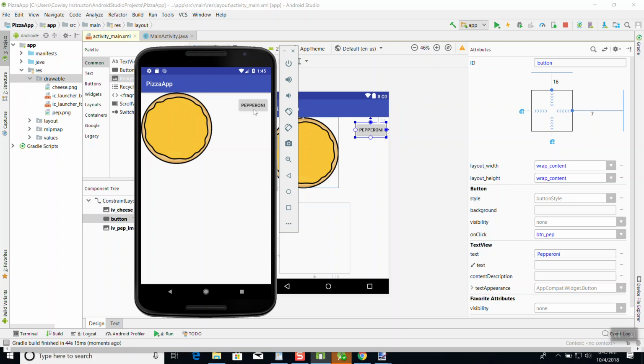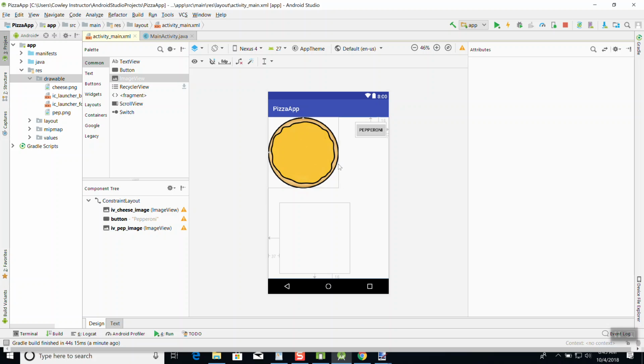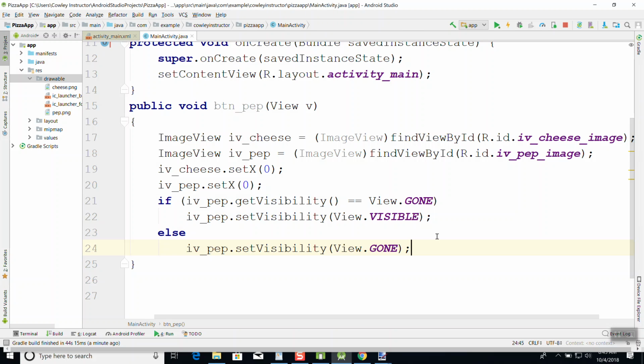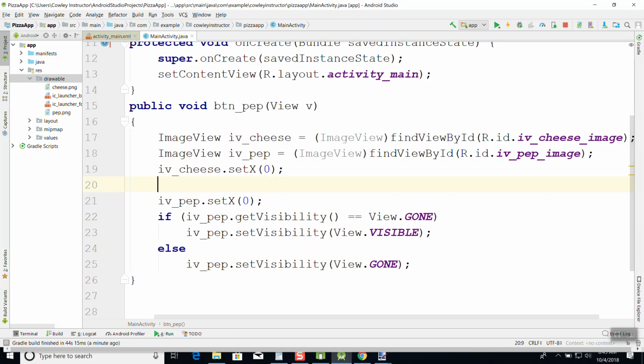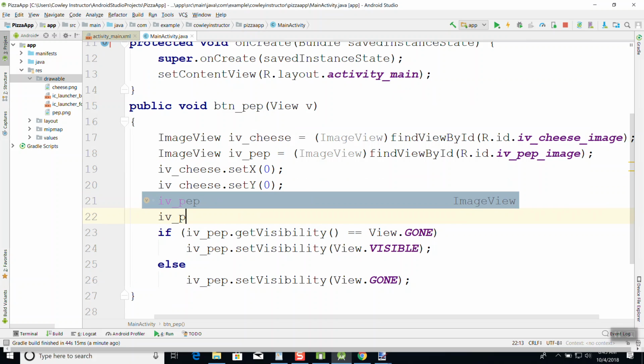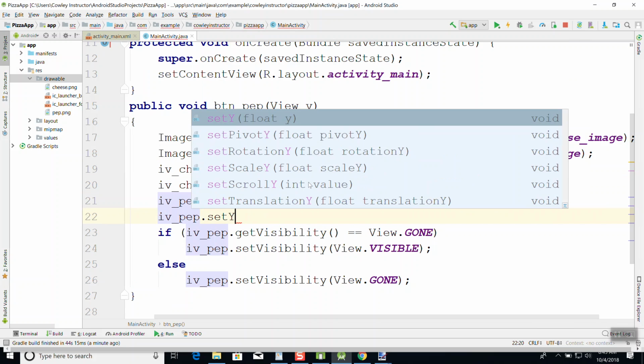Okay, so I got my cheese pizza. If I click the pepperoni, didn't work. Oh, there. Didn't set the position correctly. It's doing the visibility correct. So let's go back and look at that. Oh, I didn't set the Y. IV cheese dot set Y 0 and IV underscore pep dot set Y 0.